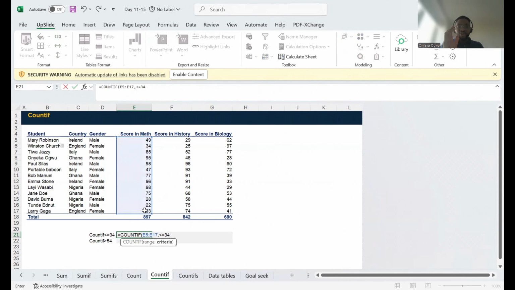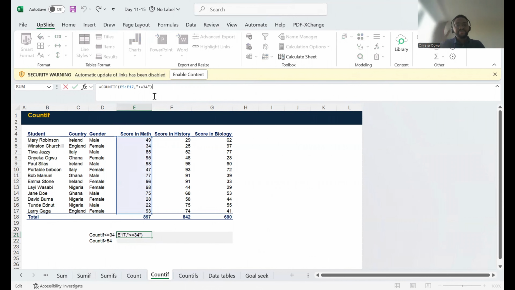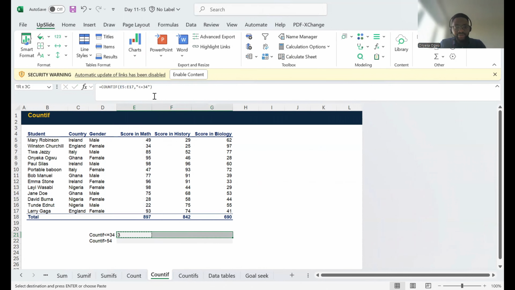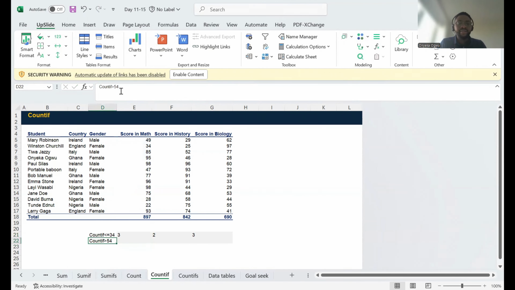But you will notice that if you just do this, you will get an error. That's because for COUNTIF, your criteria needs to be in double quotation marks, a bit different from the others. So we put double quotation marks around our criteria and close our bracket. Now you count those that are less than or equal to 34. We can copy this to the left. And if we want to count those greater than 54, we have to lock in our range.